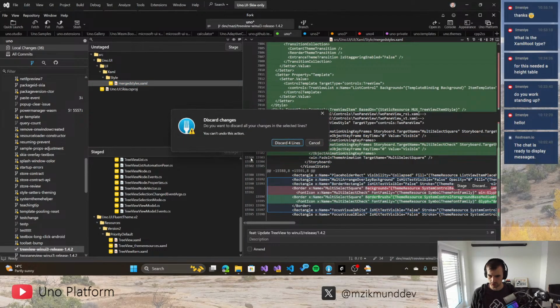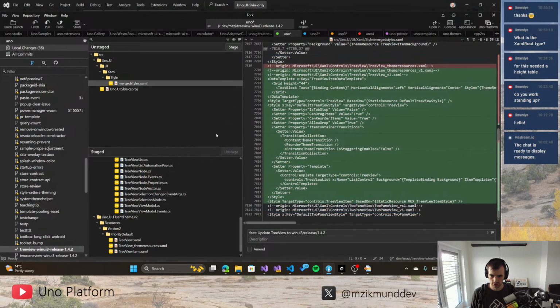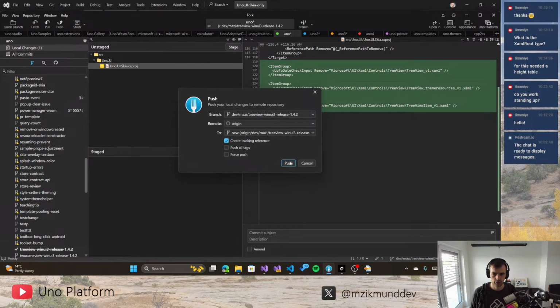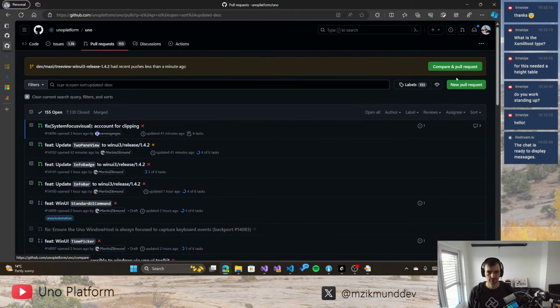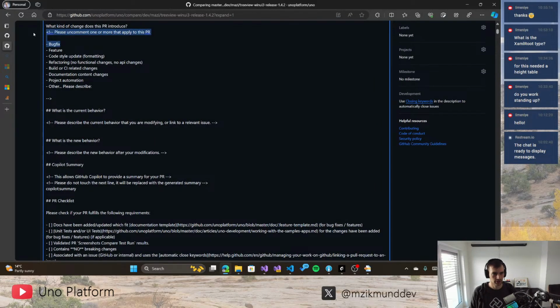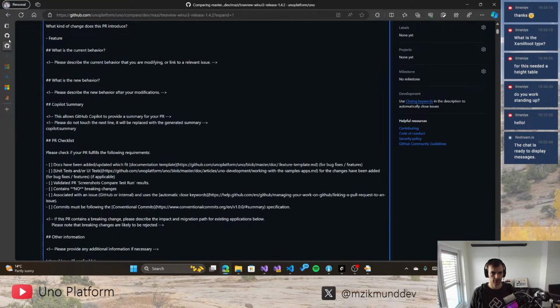But this is the change that we don't need. This is the one that's coming from the other PR someone has done. Okay, so we update TreeView to WinUI 3 release 1.4.2, commit, push, and we have a PR. Well, yeah, like clockwork, actually, it's 1.5 hours in, and we have updated 4 controls now. I think 4, so that's pretty cool.